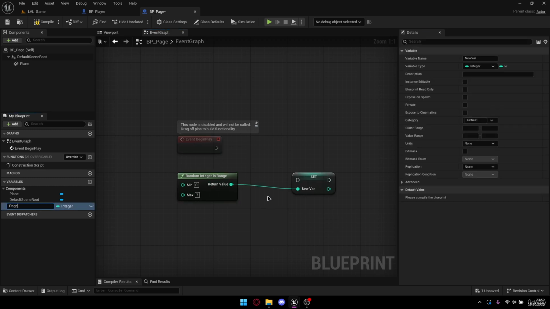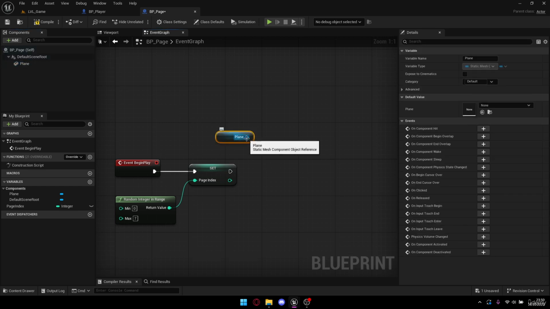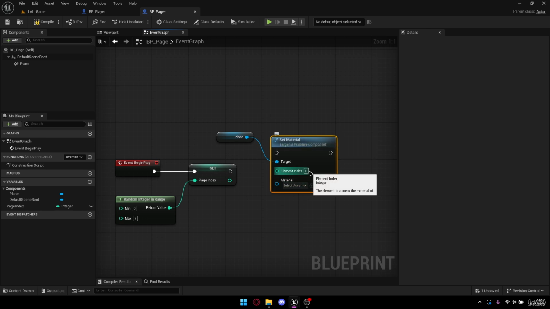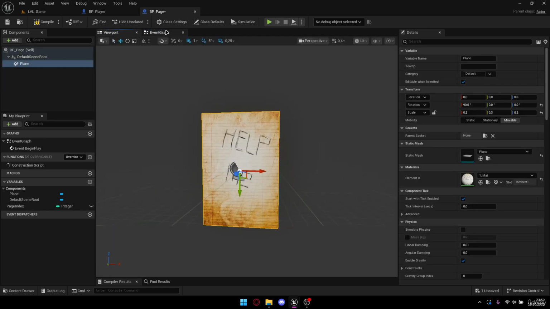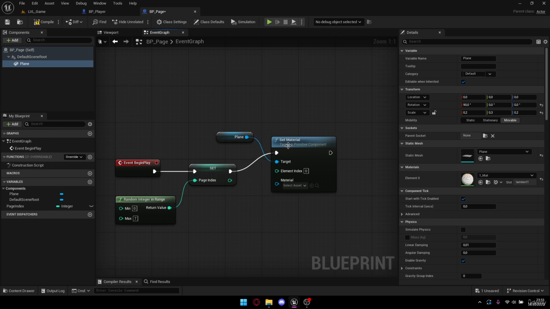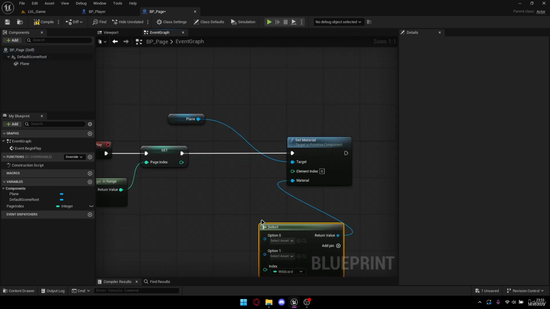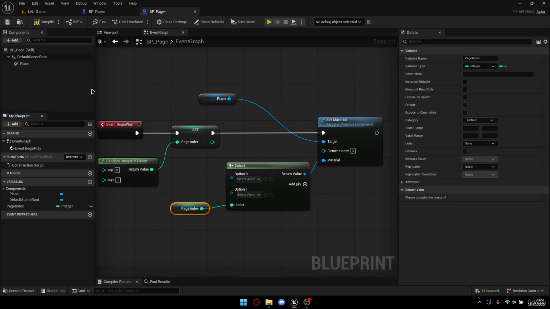Let's name this like page index or something like that. Connect this here, just like that. And now we will just grab this plane and we will set material. As for the index, it'll be 0 because this material is element 0. Connect it here. And as for the material, we will just do select based on the page index.